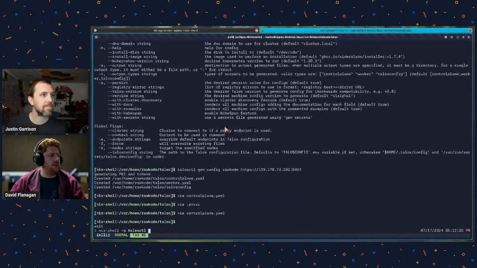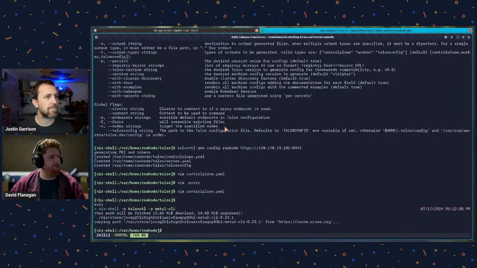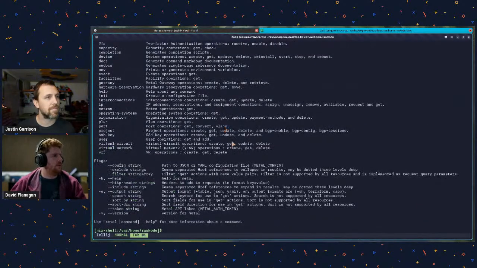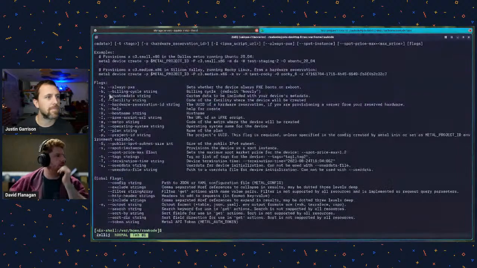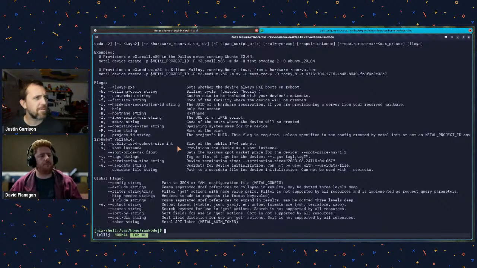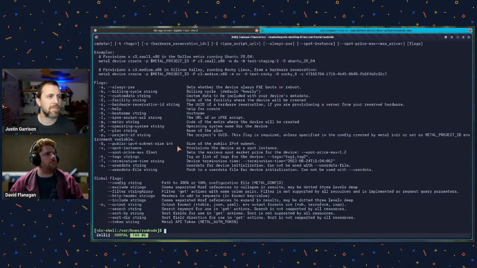Let's jump back to here and add the Metal CLI. And device create help. I think we might have to associate that after. That's fine. It should still boot and configure itself. We just, the cert won't be trusted until we go through that IP address to get to the machine, because that's how the certificate was signed.